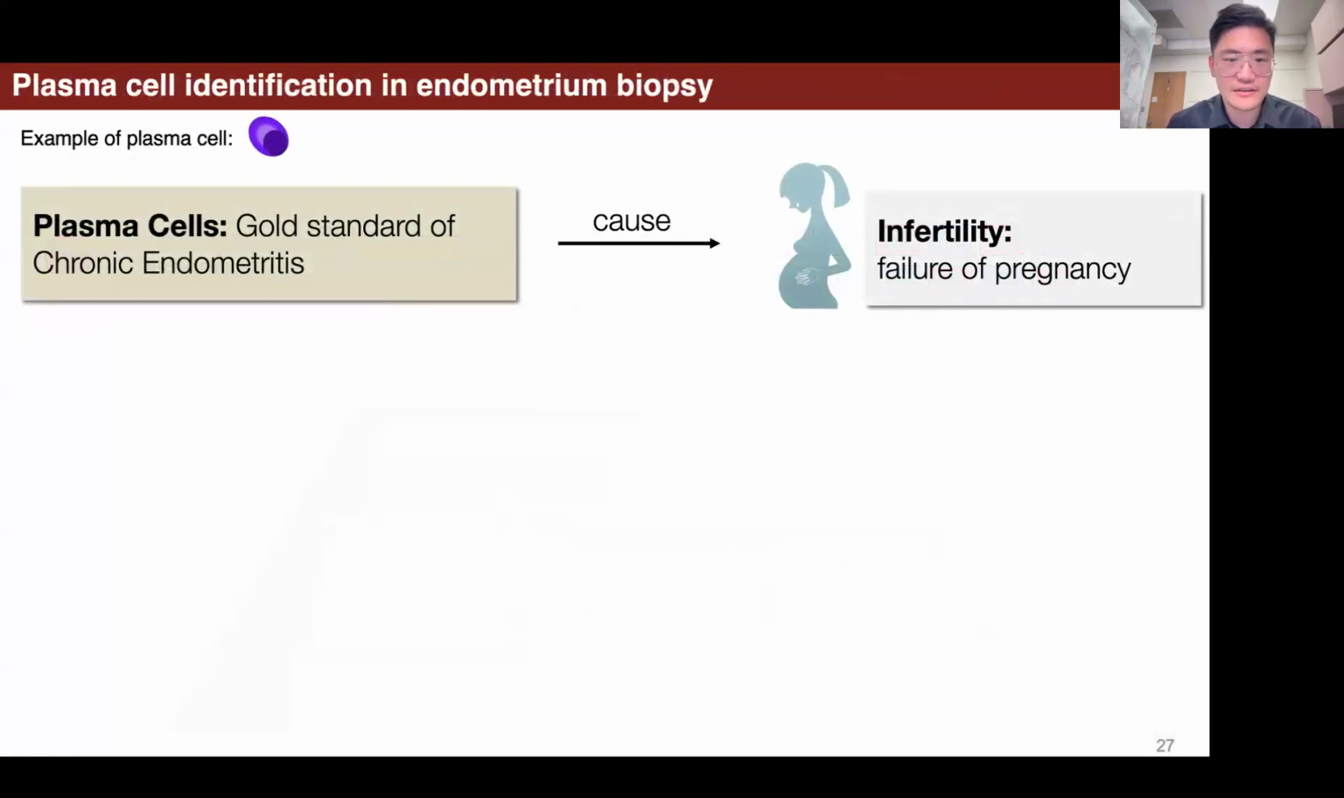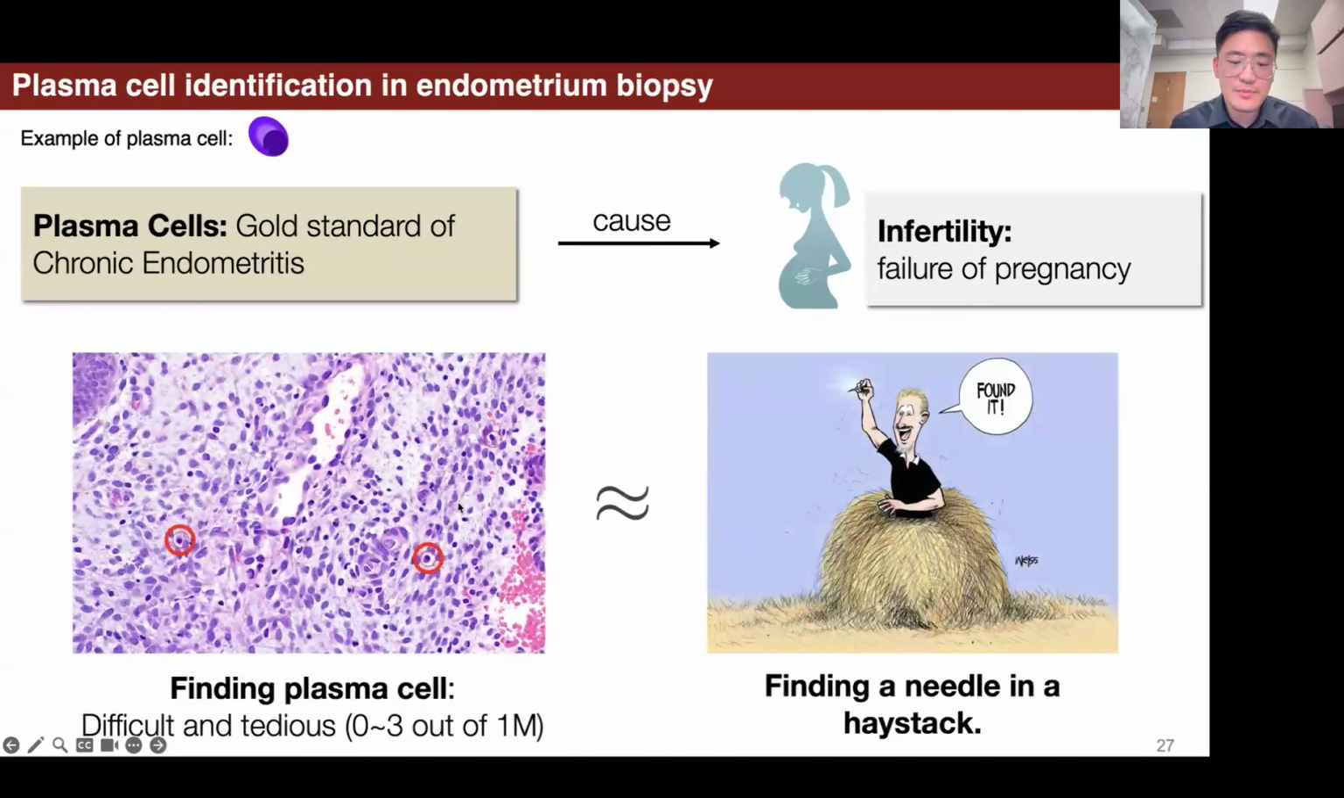Our purpose in this study is to understand how we can use AI to highlight the plasma cell. The existence of plasma cells is the gold standard of chronic endometritis, which is a cause of infertility or failure of pregnancy. But finding the plasma cell is extremely difficult and tedious. It usually contains only 0 to 3 plasma cells out of millions of cells in a whole slide image. So finding a plasma cell is just like finding a needle in a haystack.